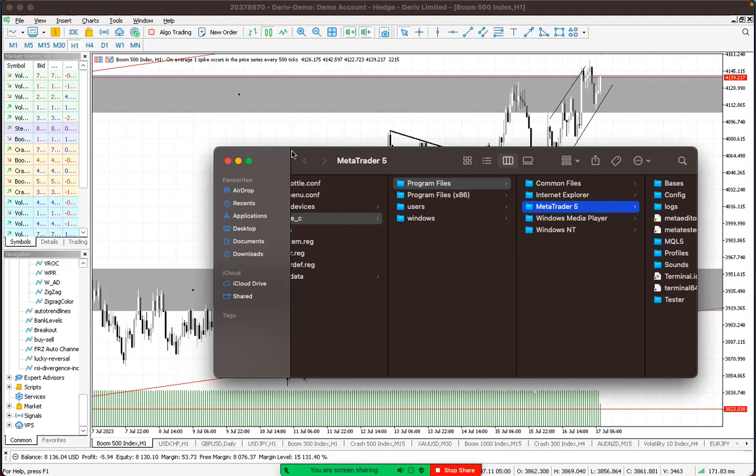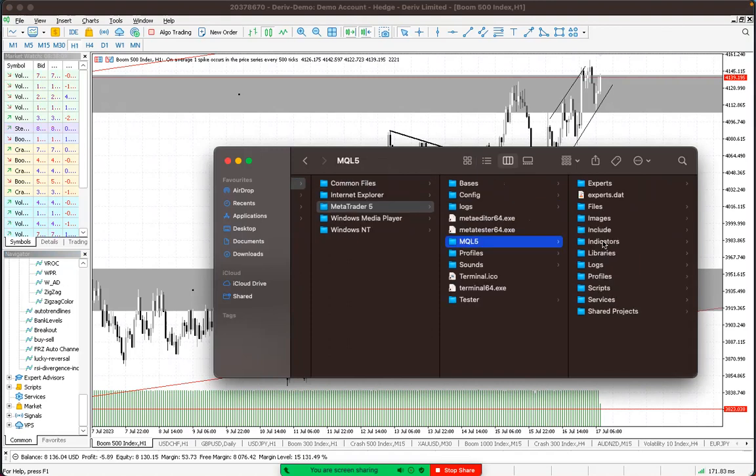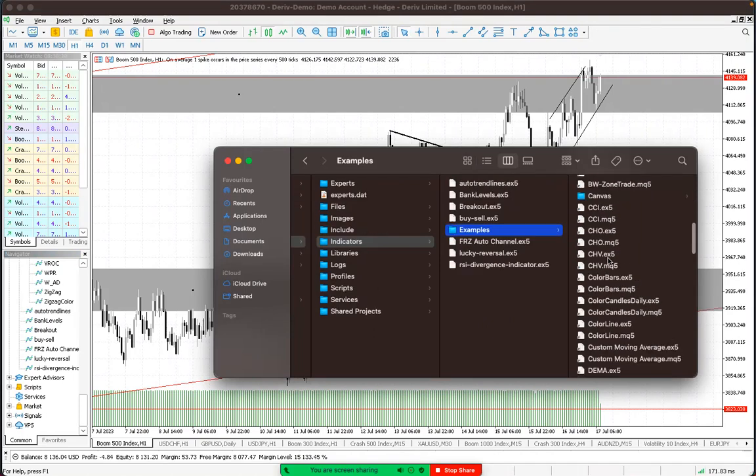You understand? So once you open your data folder, you come to your MQL5, you click on your MQL5. We are using MT5, so it will be MQL5; for MT4 it will be MQL4. So under this, you come to indicators, then you paste. Can you see? I already pasted them here. This is the RSI divergence. You paste it here, and you come to the examples, you paste it here too.